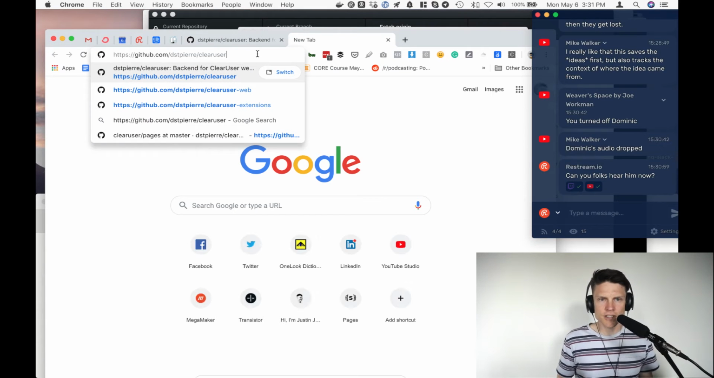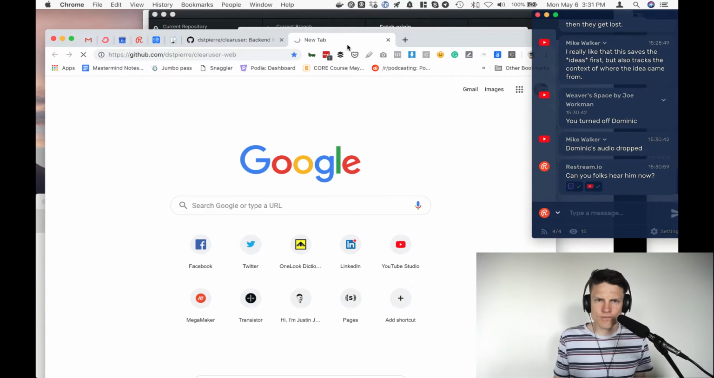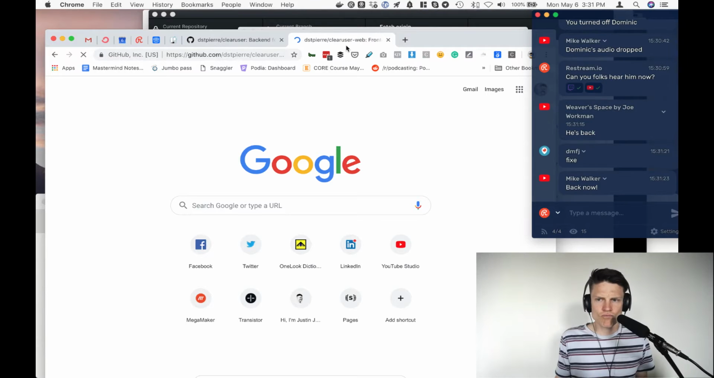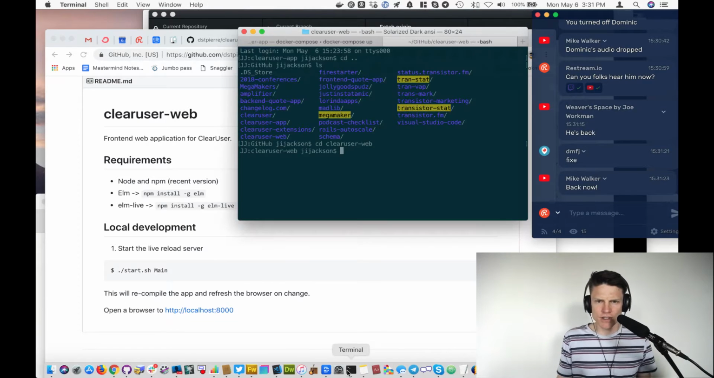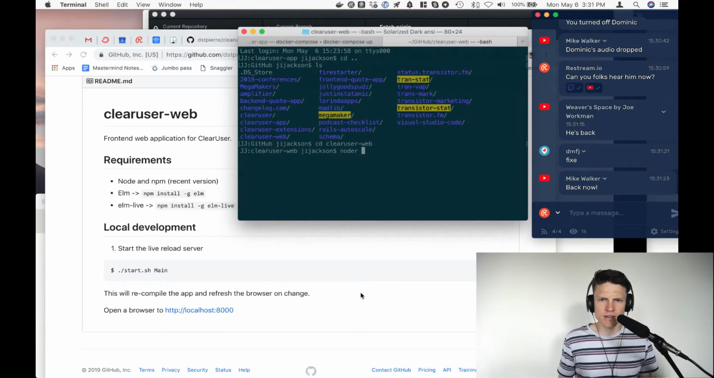Let's look at your instructions here too. So do you have Node installed already? I believe so. Let me just see. Just node version. Yeah, you can do that, or just dash v. Okay, so you can install Elm and Elm Live. Just copy paste the npm install.